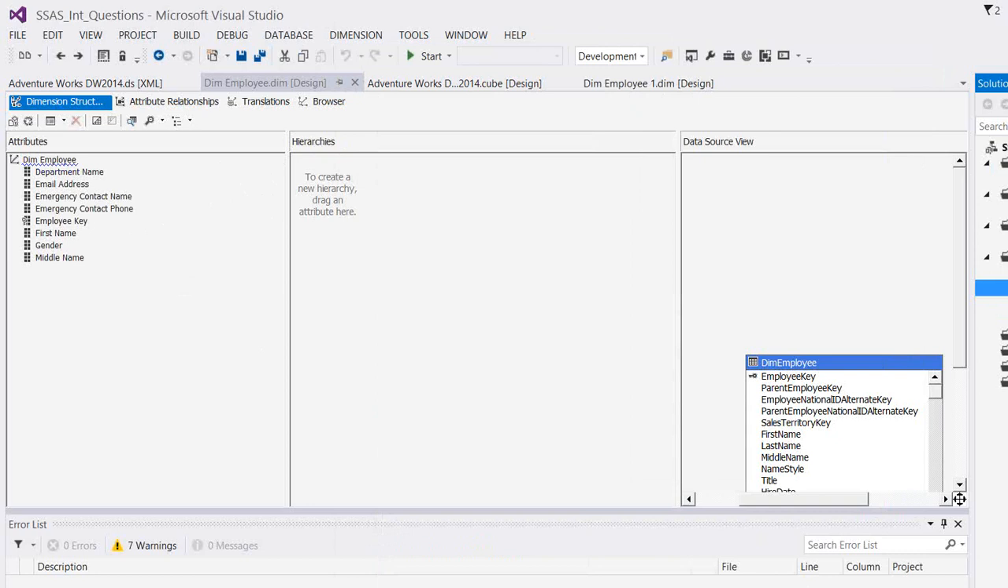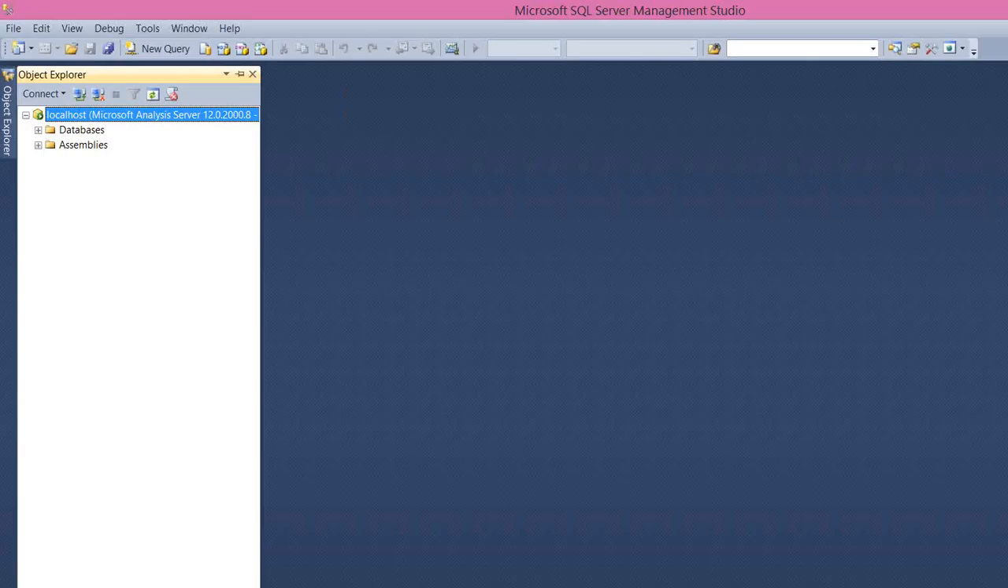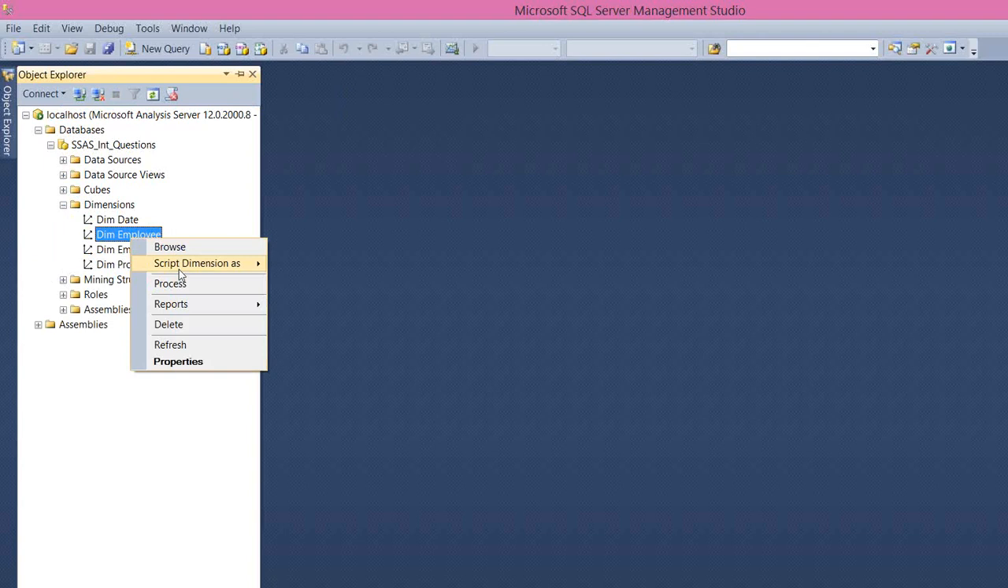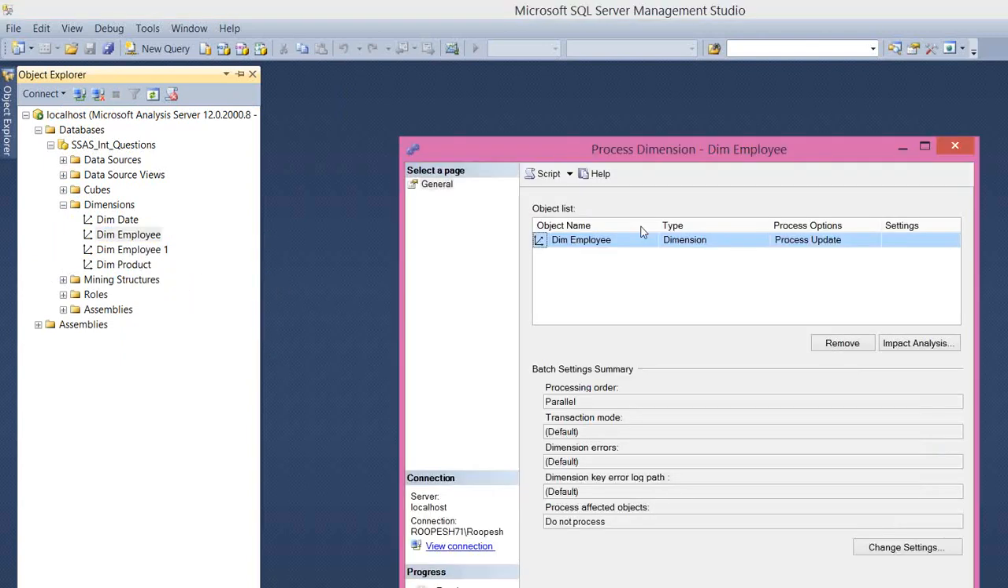To do the process add, you have to connect to the cube in your SQL Server Management Studio. Now this is my SQL Server Management Studio. I connected to my Analysis Services, and you can see I have the database SSAS Int Questions deployed. If I go to the dimensions, I have 1, 2, 3, 4, 5, 6, 7 dimensions. Now let me go to the process, and even here I don't find an option like process add. So what you need to do is simply take process update and try to get the script.